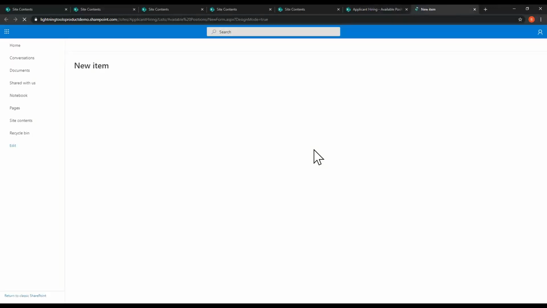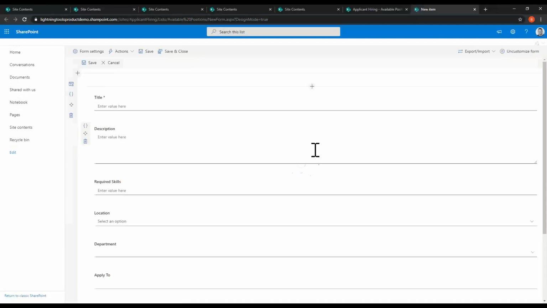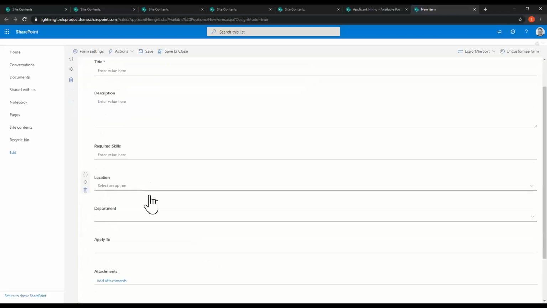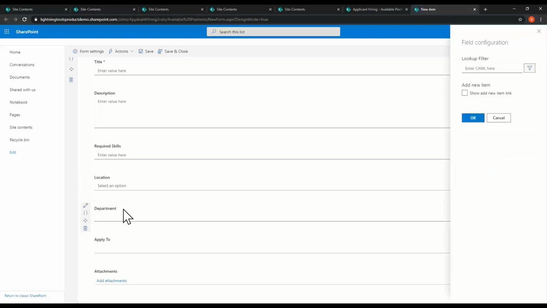So we'll click onto the customize button. That has launched the design interface, and we're not going to make too many changes to the design. We'll do more of that on the applicant form. But what I do want to do here is just create that cascading lookup. So as I mentioned, we can choose the location and the department. So what we're going to do here is click onto the field configuration for the department.